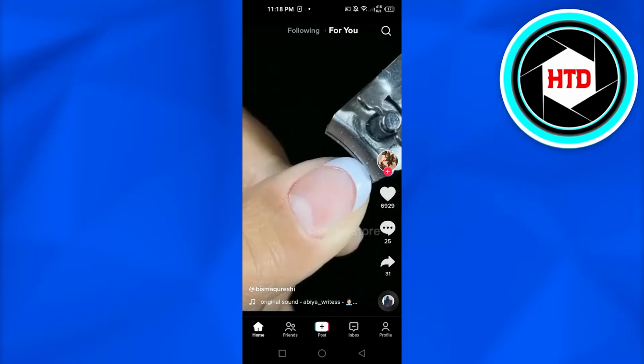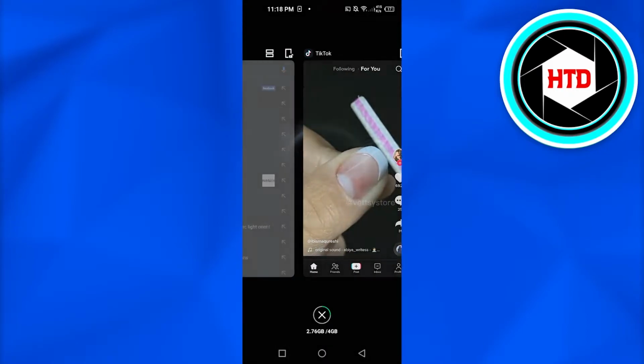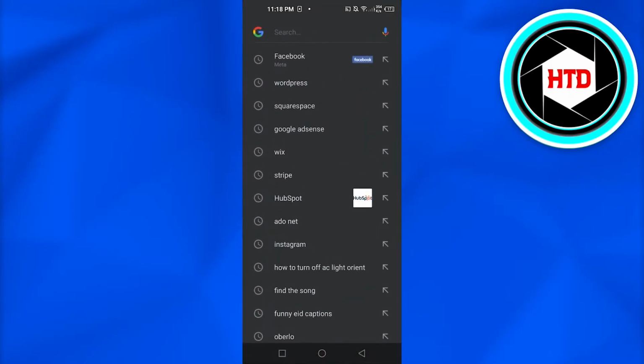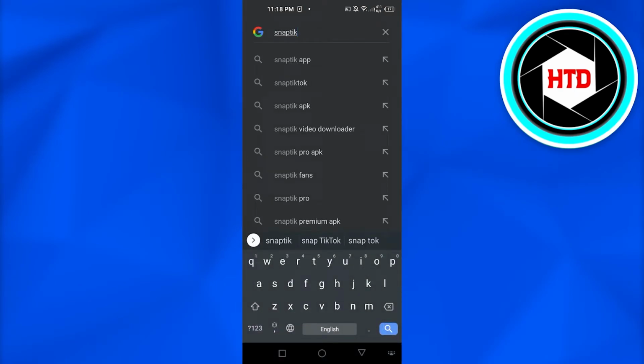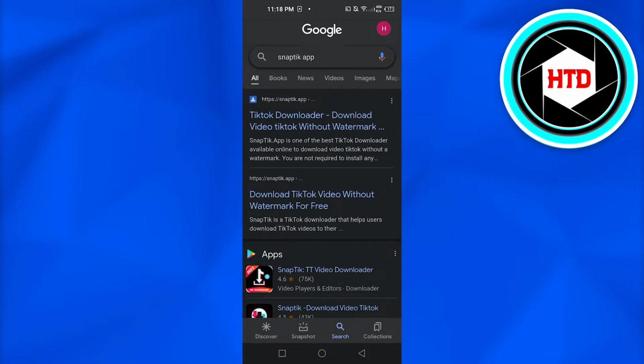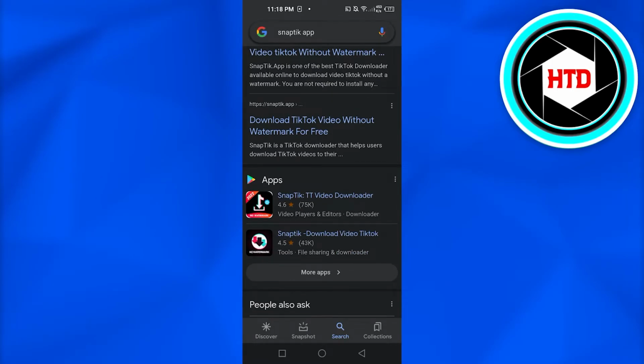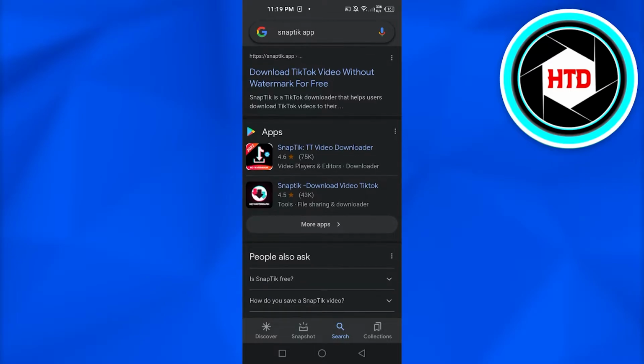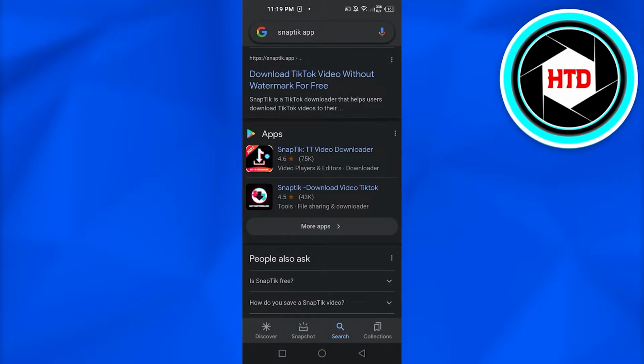So for that, you will actually have to use a third-party app and you just have to go to Google. So you have to search for Snaptic app, and if you search for it, this is the option right here, we can download this one. So this is actually going to be a downloader for TikTok videos, and we will be able to download TikTok videos without the watermark using this app.